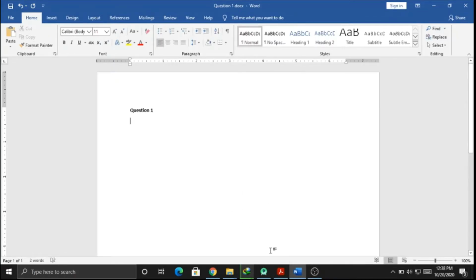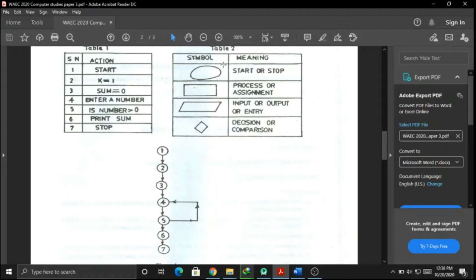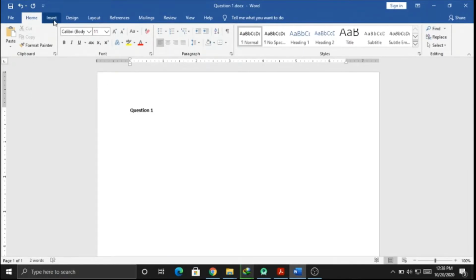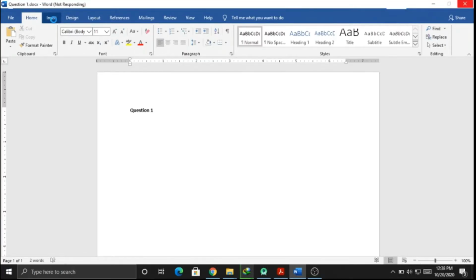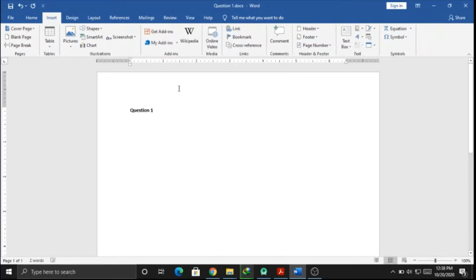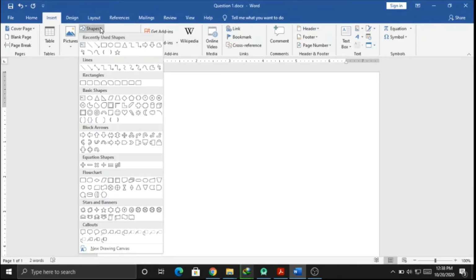Let's go back to the question. We are going to insert each of these symbols and then use them. We need the oval shape, the rectangle shape, the parallelogram, and the diamond shape, and we will also need the arrow, which is the symbol for flow of execution. I think I'll import all of them and keep them somewhere so that I can reuse them as I want. Sorry, my system is a bit slow. I have lots of downloads going on here.